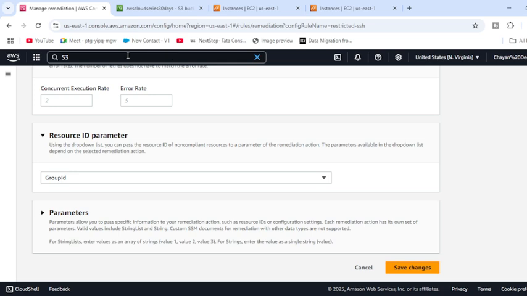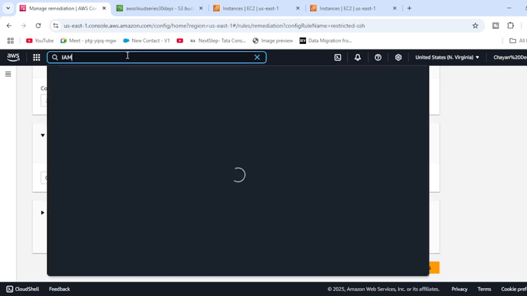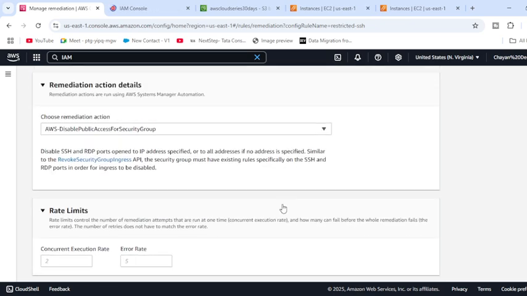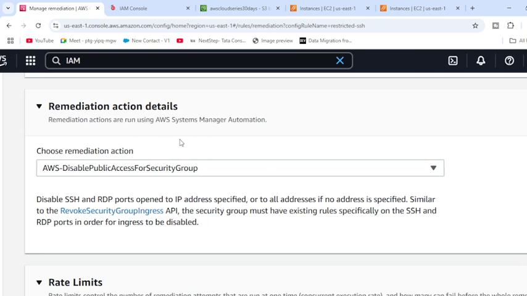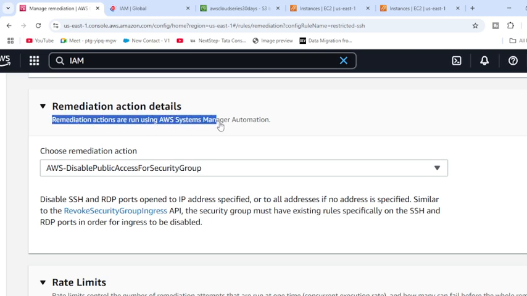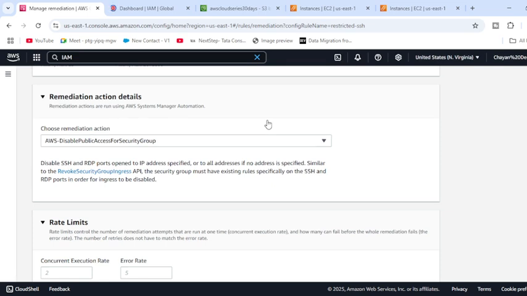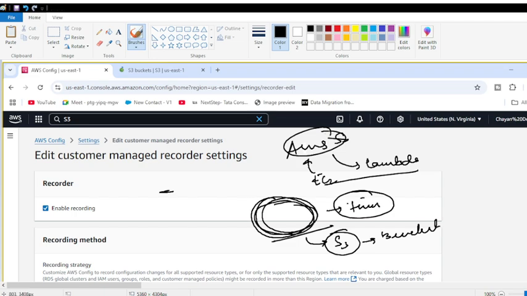What I have created over here, you have to go to IAM and create a role for this particular part. Why the role? Because these remediation actions are run using AWS Systems Manager for the automation role. What generally happens is we have AWS Config, and behind the scenes it contacts AWS Systems Manager. Let me quickly show you with a diagram so it will be a quick understanding for you.